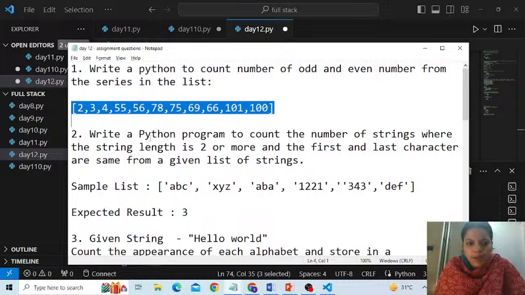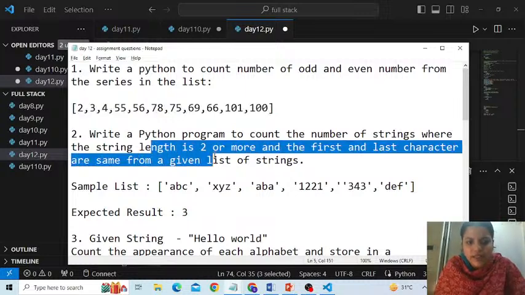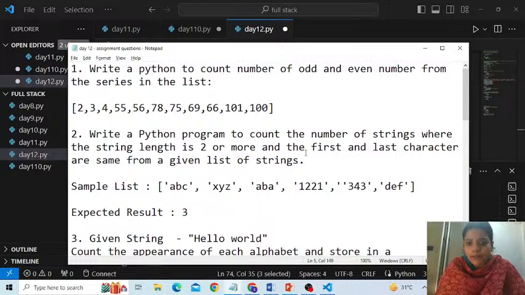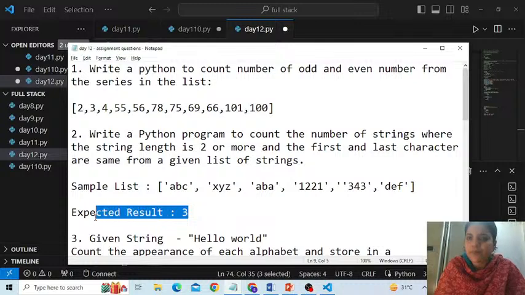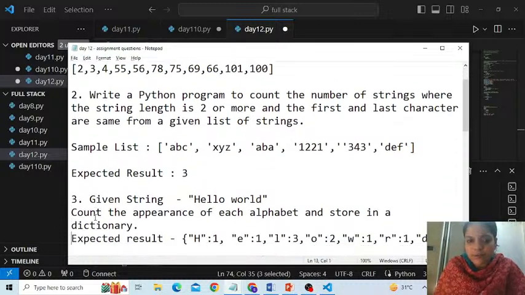Then again, write a Python program to count the number of strings where the length is 2 or more, and the first and the last character of the string are the same, like this, people. The length of the string also should be more than 2, and the first and the last character should be same. So I leave it up to you, please form the logic. See, even this is a string because it is written in code. The length is more than 2, first and the last letter are the same, goes here as well. So the total count is 3. Fine, try to get your hands on it.